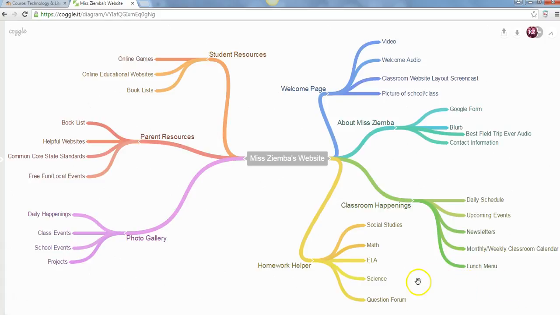My next page will be my homework helper page, and this will be broken down into categories: social studies, math, ELA, and science. And within each of these sections, there's going to be helpful websites that the students can use to help with their homework, like Brain Pop if they need to refresh their memory on a topic that we were learning, or if they need some extra help about the vocabulary. These would be places where they could go to find this material.